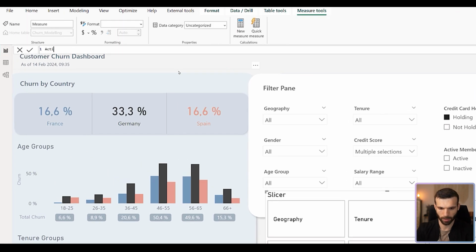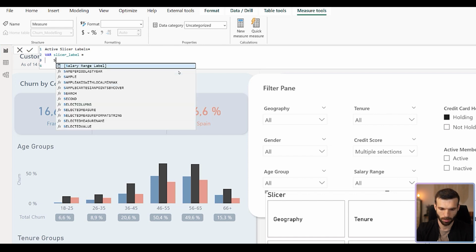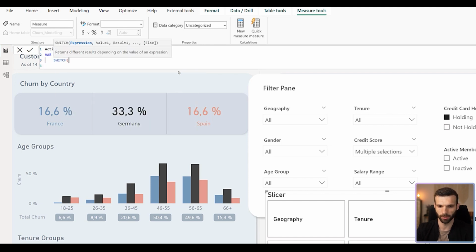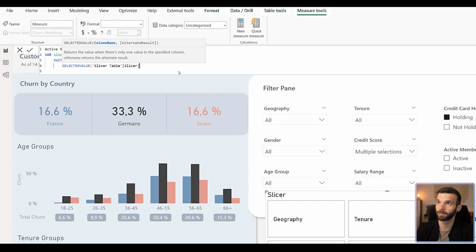This is going to be active slicer labels. And I'm going to put it in a variable because later we will add other parts to it. But for now, it's going to be this slicer label, the only variable in the function. Switch, we are going to use a switch function, looking at the selected value of this slicer column.